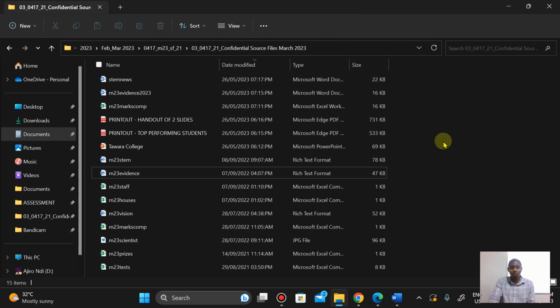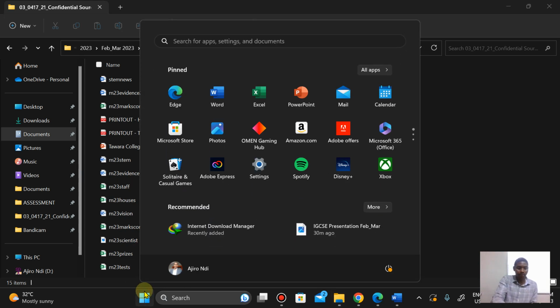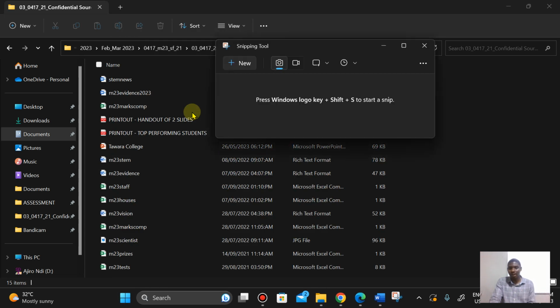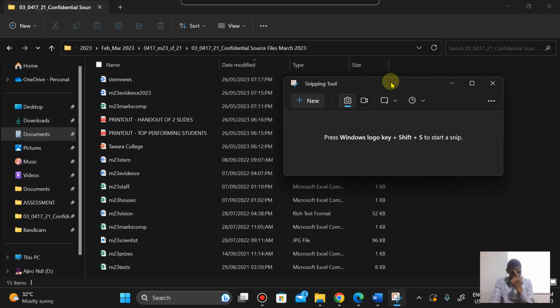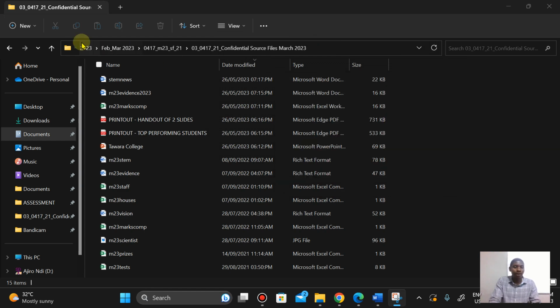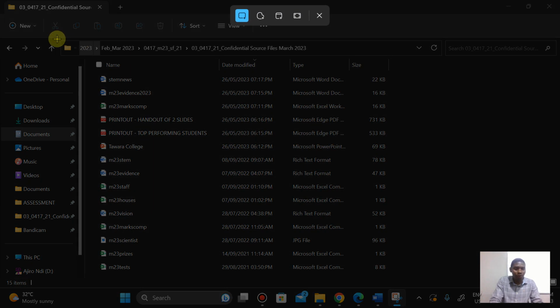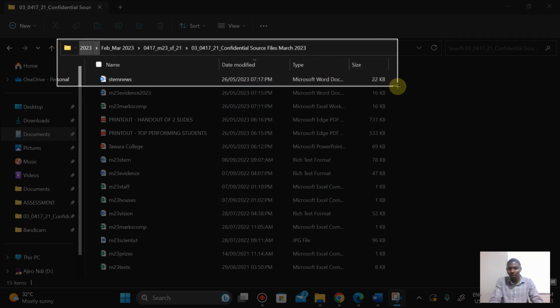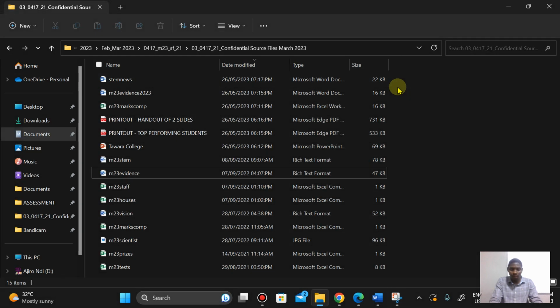Now I'm going to use what we call the snipping tool. So I'm going to click here and set the snipping tool. I use the snipping tool to take my screenshot, and I highly recommend it for all my learners as well. So I'm going to take a new snip. Click here. Now I'm going to take it together with the URL, with the file location. Now I'm going to do it again for one reason.